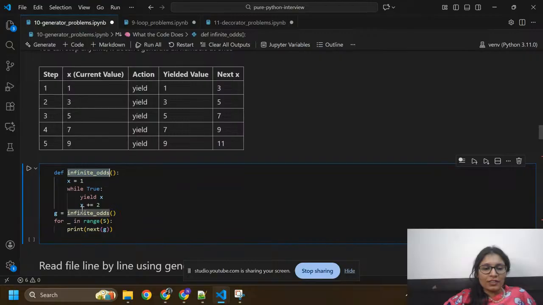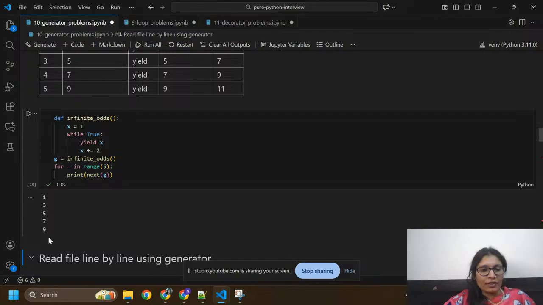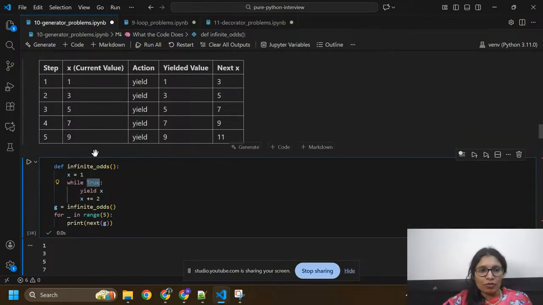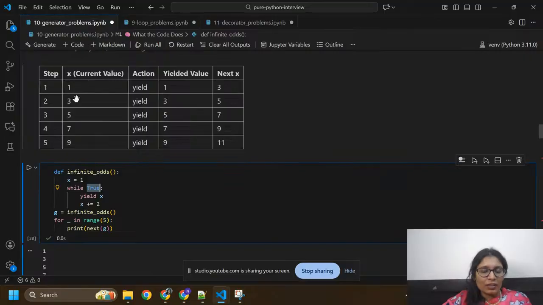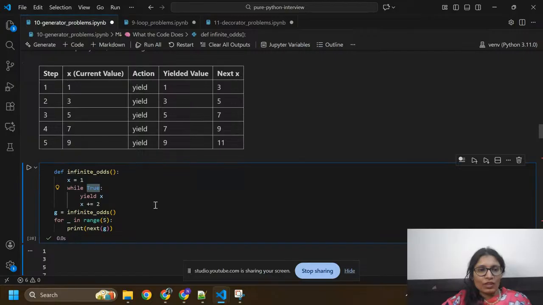So this is our function name. Here, this is where I'm going to call the function, and this is the object. Inside the object, this is the function name. Here, I'm going to use a for loop: for i in range(5), print next(g). So it will print the next 5 elements, one by one like this: 1, 3, 5, 7, 9. So here while True means infinite loop, and here the range is 5.